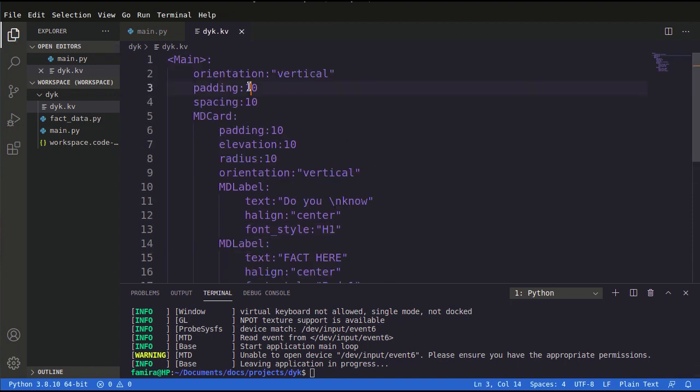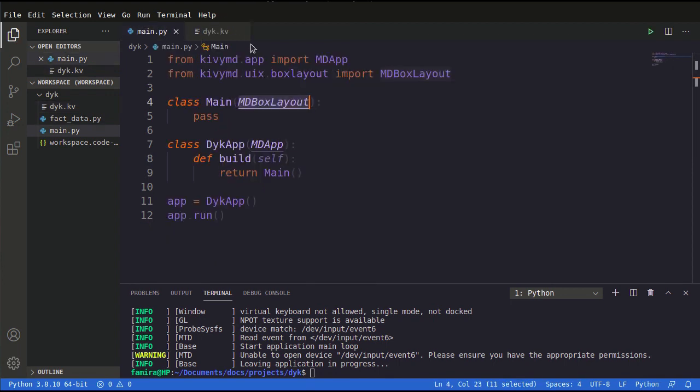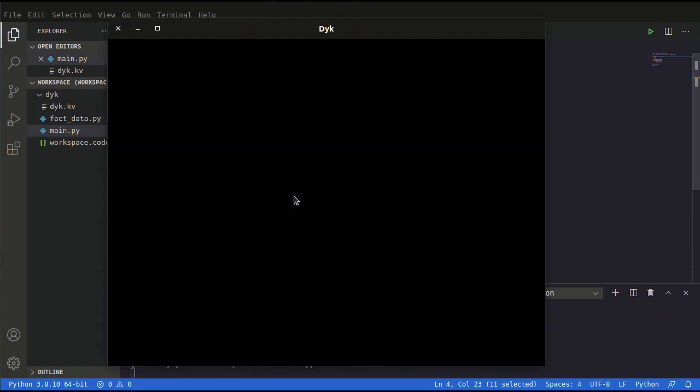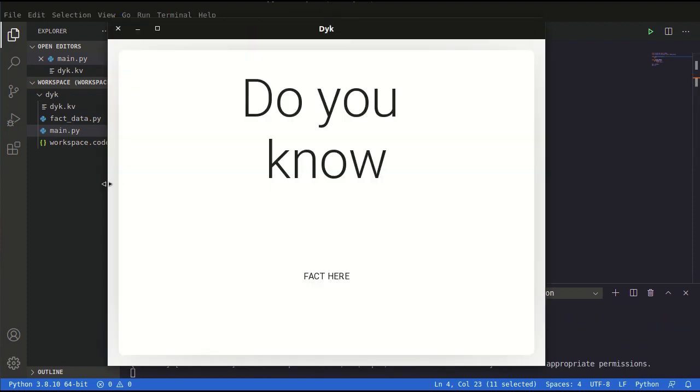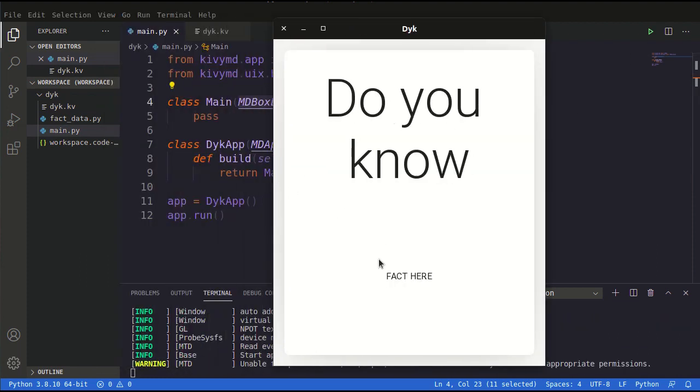So I want to change the padding of the body to around 20. So the padding of the body should be 20. So let's actually run this and see. Wow, we have "Did you know" and "Fact here" here.